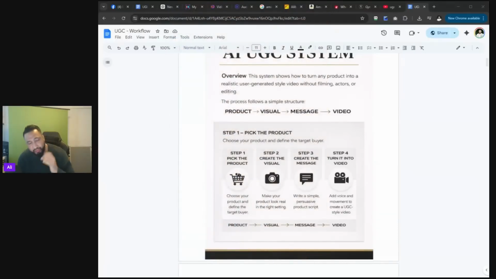So some of the key things to remember: these were all created using Talking Photos AI. And some of the key things that you have to remember is that, yes, it's human, and even the way the product is getting held.